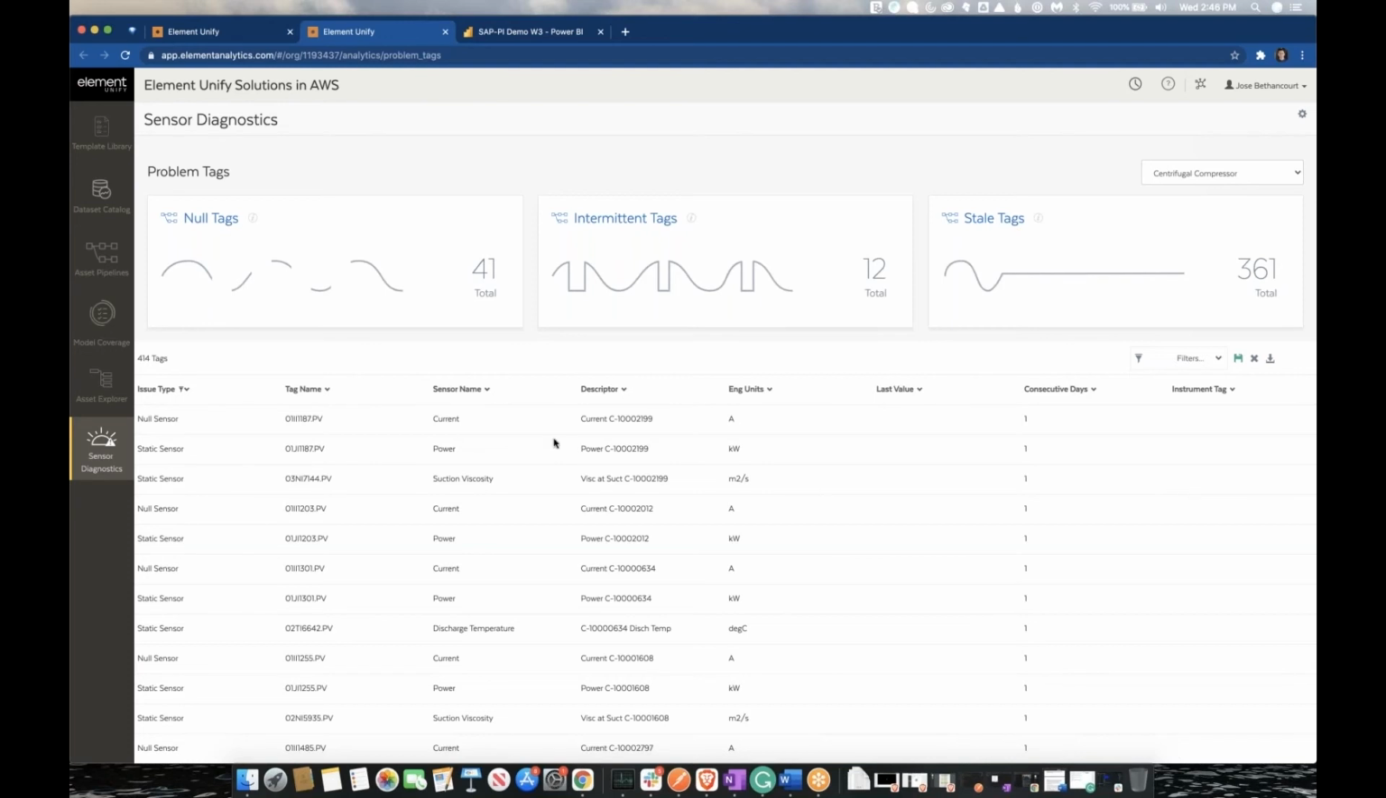What we can do here is filter the data. We can use any of the columns and filter the data, or we can download it into a CSV file using this icon. So once we have the risk report available, we can bring that data now into our dashboard.